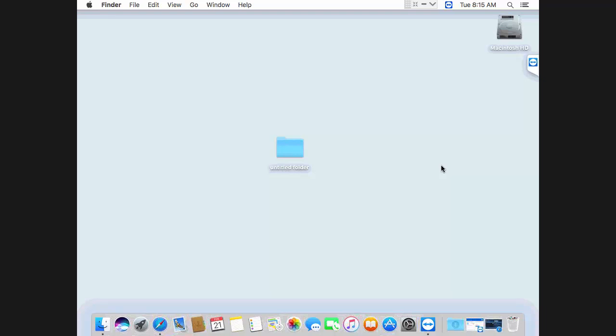Hello again, and this is yet another lecture for Mac users. In this lecture, I'm going to show you how to set up the Atom editor on a Mac computer. So if you're a Windows user, please skip this lecture.